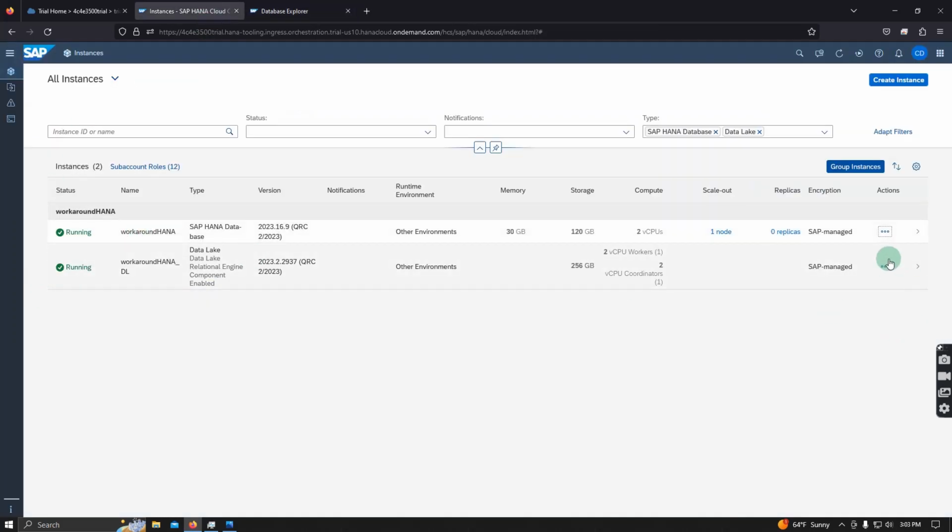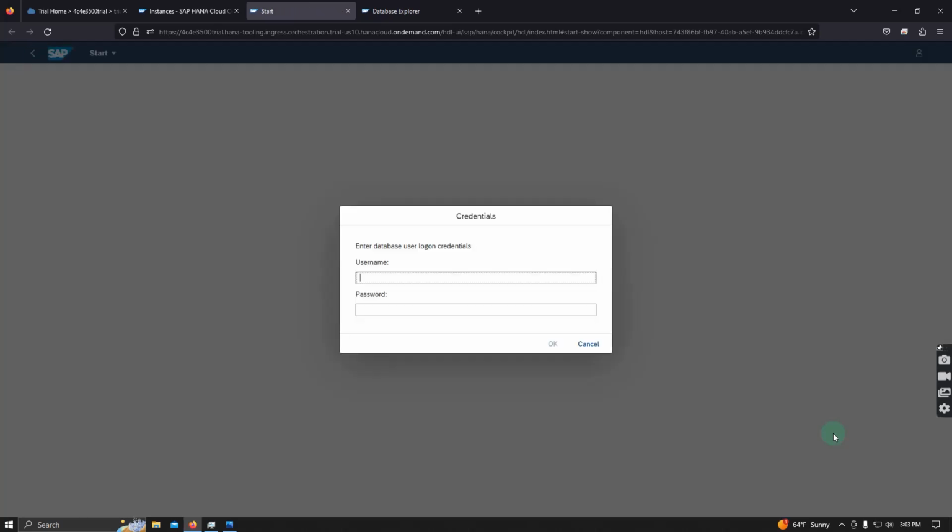Over here I can do the same thing. Let's go to HANA Cockpit. Probably going to ask me for a user authentication too. Or is this going to stall? Oh, there it is. DLadmin.